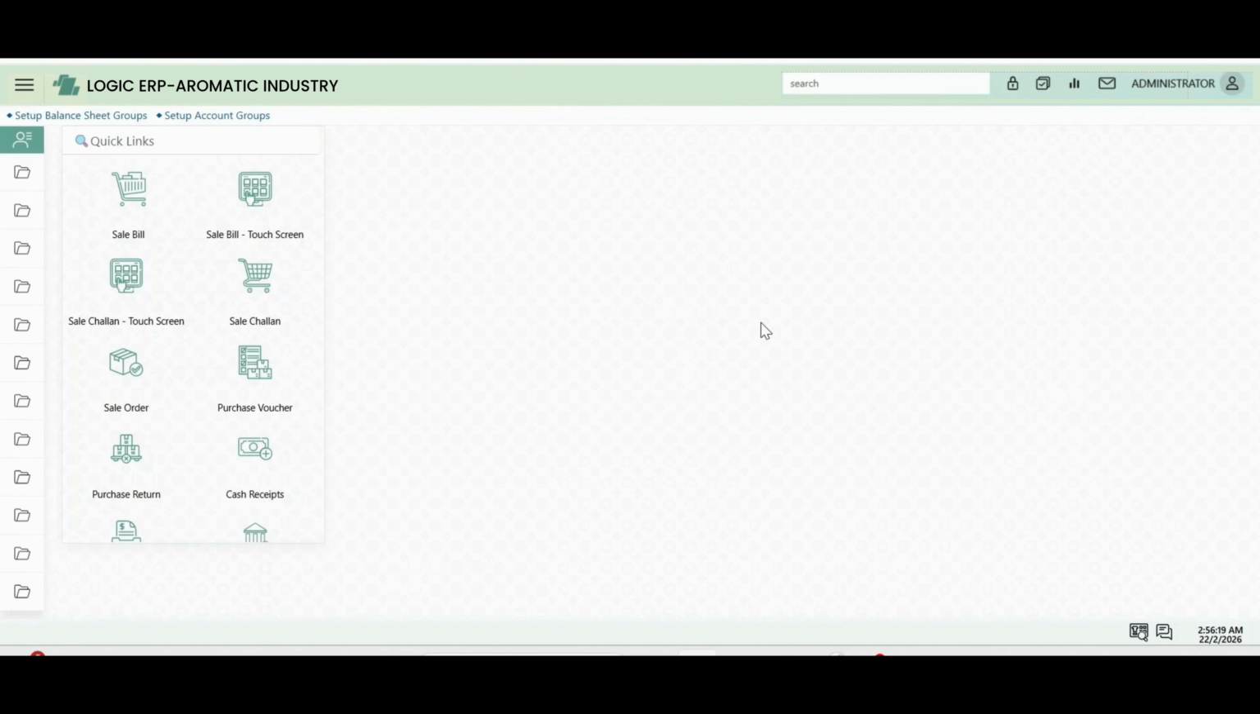If your chart of account is not properly designed, your report, balance sheet, and financial statement will never be accurate. So in this session, we will go step by step and understand how to correctly create and structure accounts inside the Logic ERP system. Let's begin.